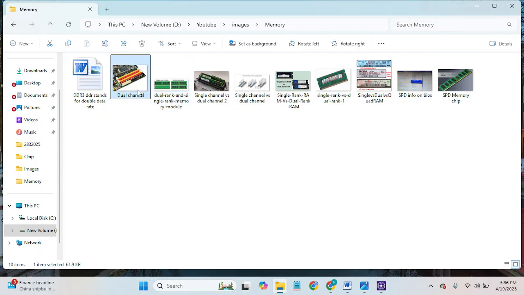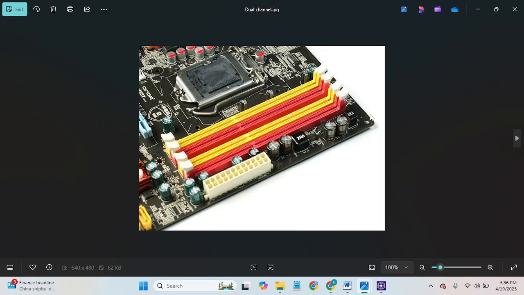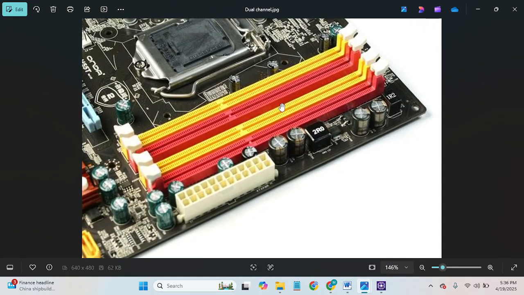Dual channel means you can install the same kind of memory sticks in the same color slots. In that case, it is considered dual channel. Suppose I have two RAM slots with the same configuration and same frequency, and I install them in the same color slots. In that case, it is considered dual channel.